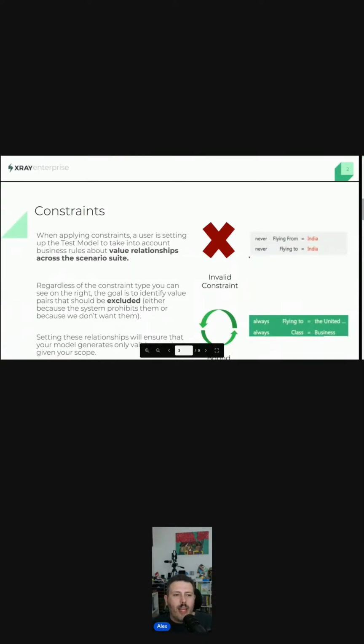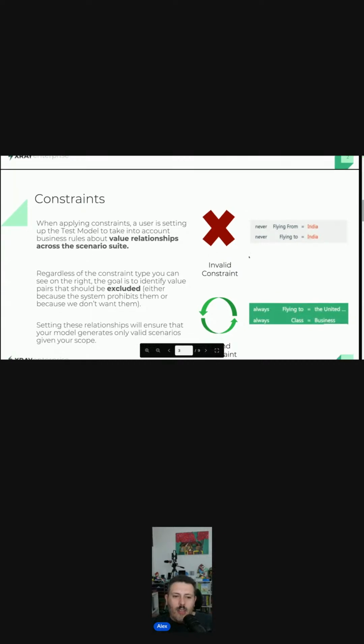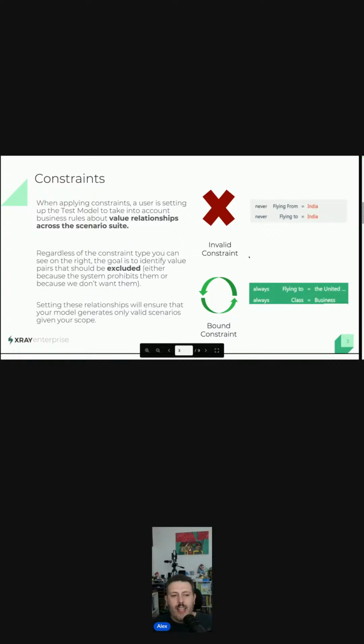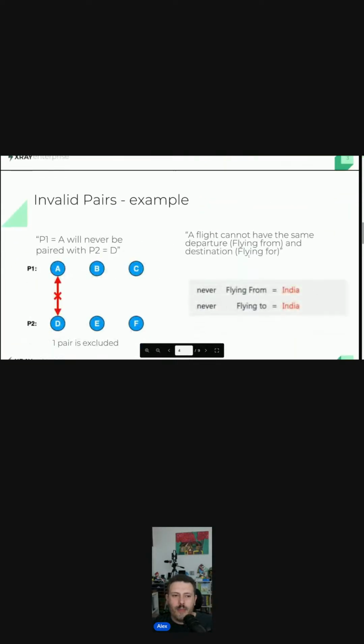Constraints. So when applying constraints, a user is setting up the test model to take into account the business rules about the value relationships across the scenarios. Regardless of the constraint type, you can see it on the right side. The goal is to identify value pairs that should be excluded, either because the system prohibits them or because we don't want them. And then setting these relationships will ensure that your models generate only valid scenarios given your scope.